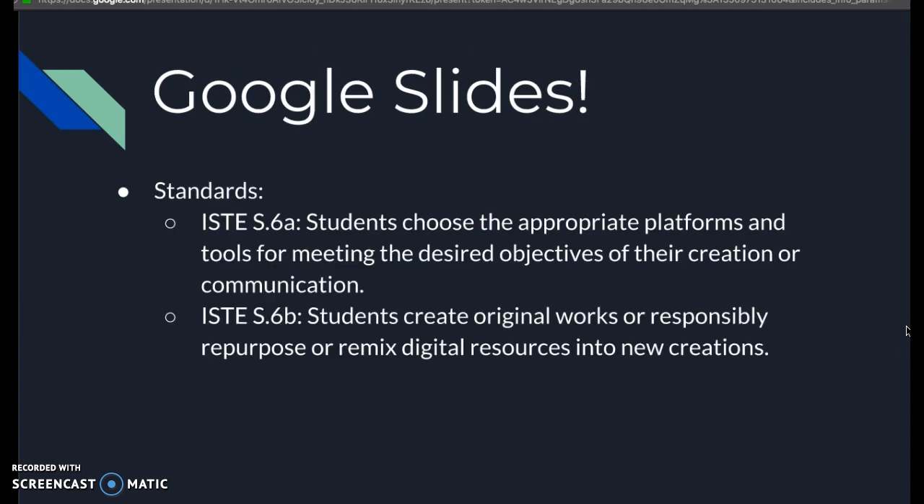Like mentioned before, I really want to focus Google Slides on being a collaborative tool that students can use together, so I chose two student standards that really hit home with this, S.6a and S.6b, and I'll give you a few moments to read over these. Okay, I'm going to take you now through a sample of creating your own Google slide.